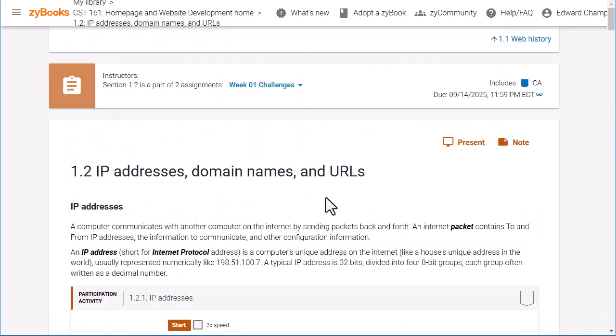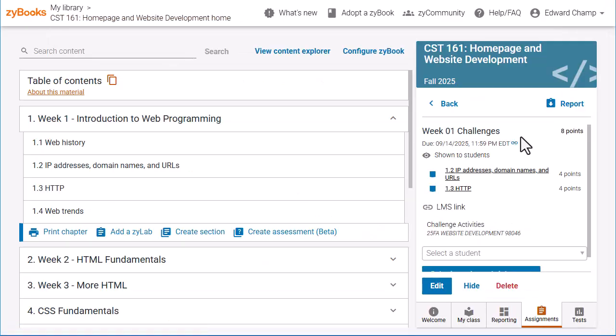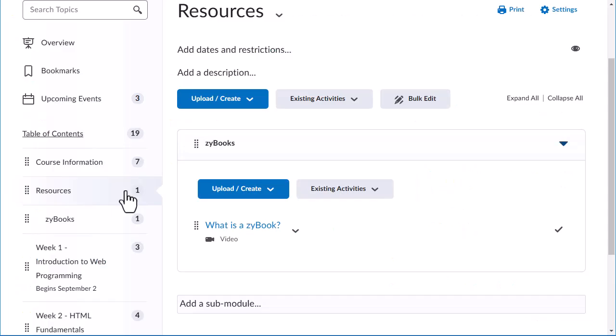Once you complete all your activities for the week, we'll also have lab assignments. Those will be starting in week 2. I'll show you that in another video. And I think that's about it for today. I will post more videos during the week and subsequent weeks about the material.